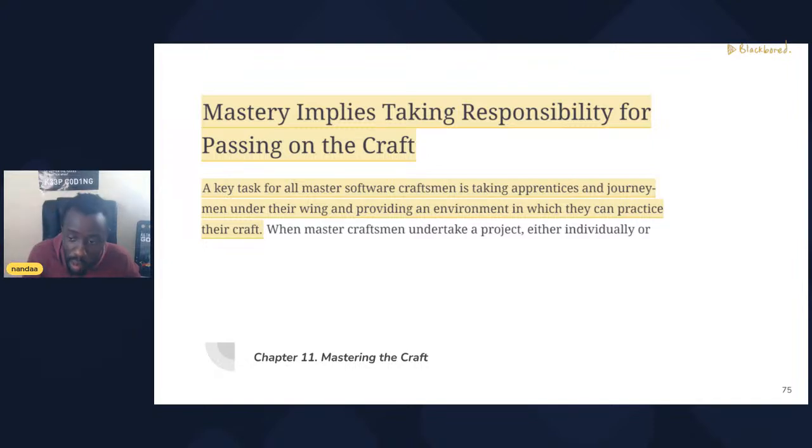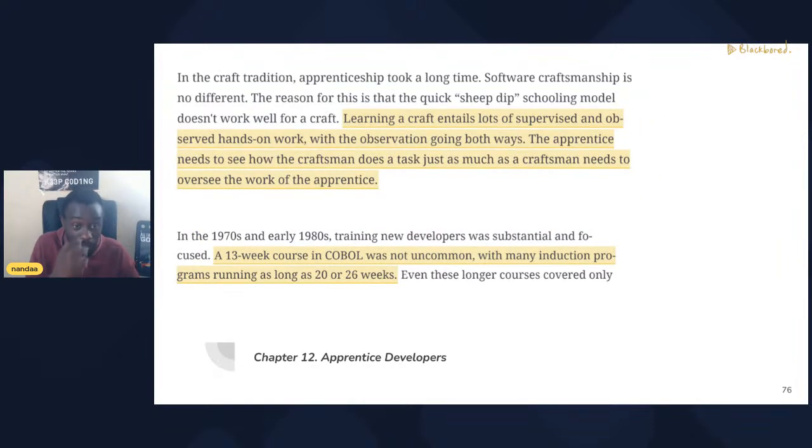I know I'm preaching to the choir. I'm already seeing people like Stan, who have already been doing this kind of thing. Learning a craft entails lots of supervised and observed hands-on work, with the observation going both ways. The apprentice needs to see how the craftsman does a task just as much as the craftsman needs to oversee the work of the apprentice.